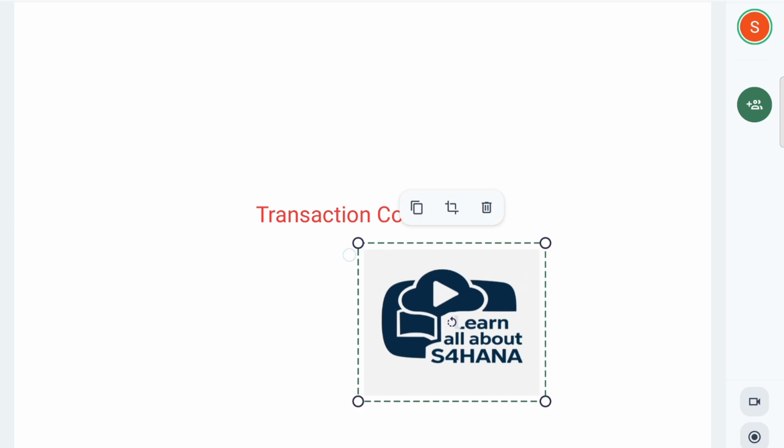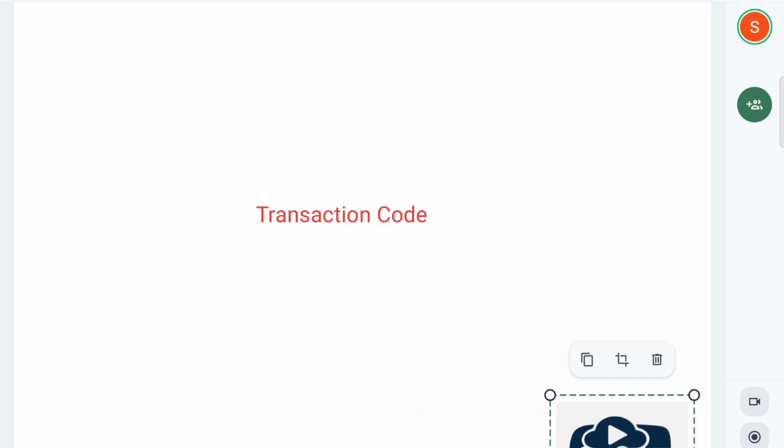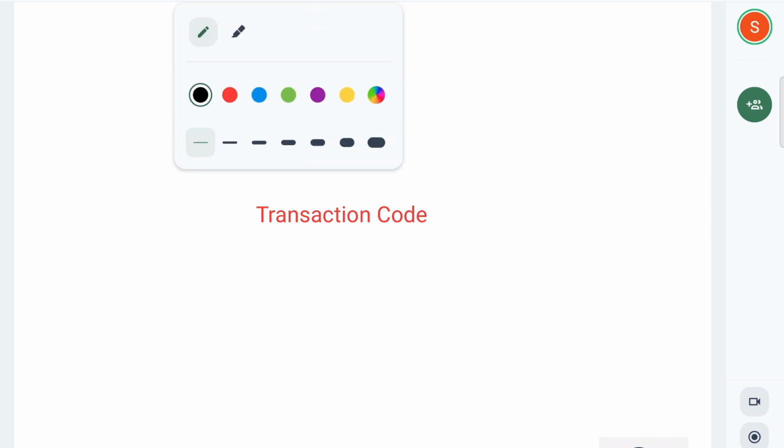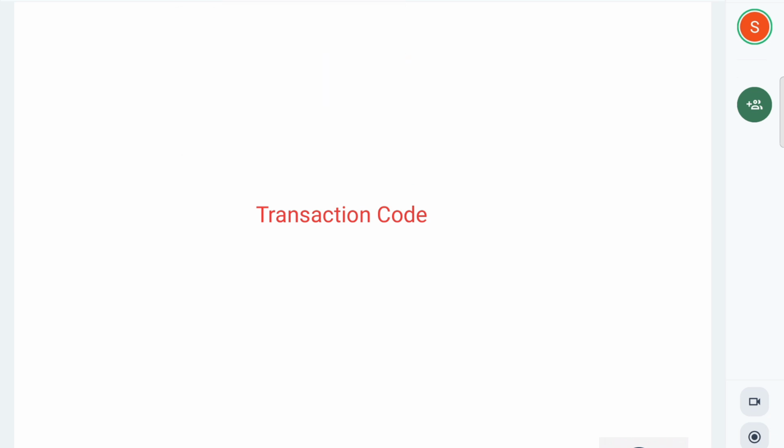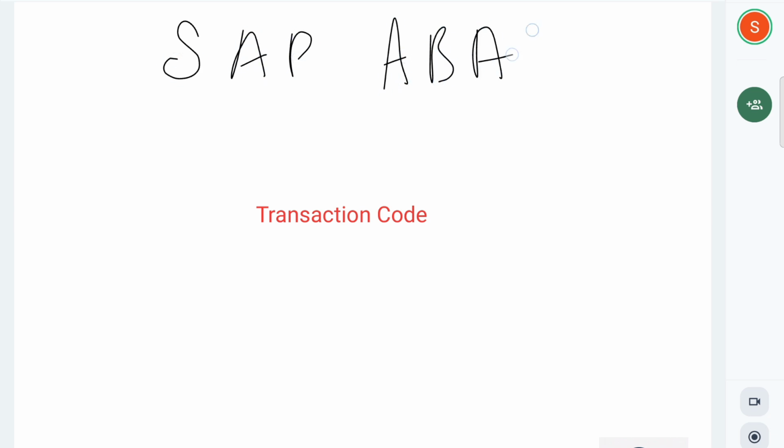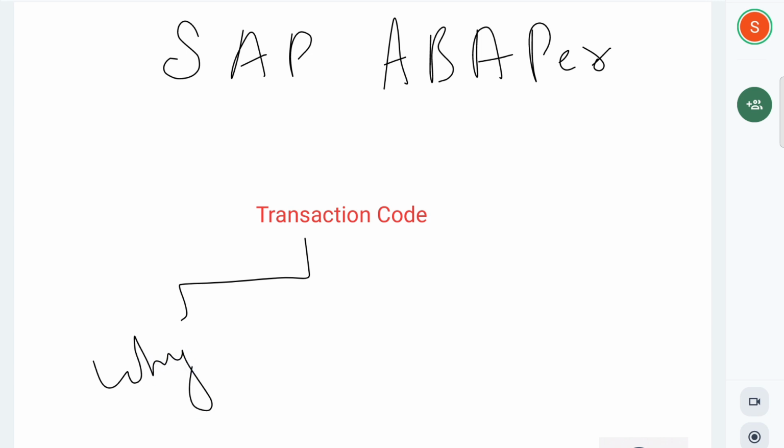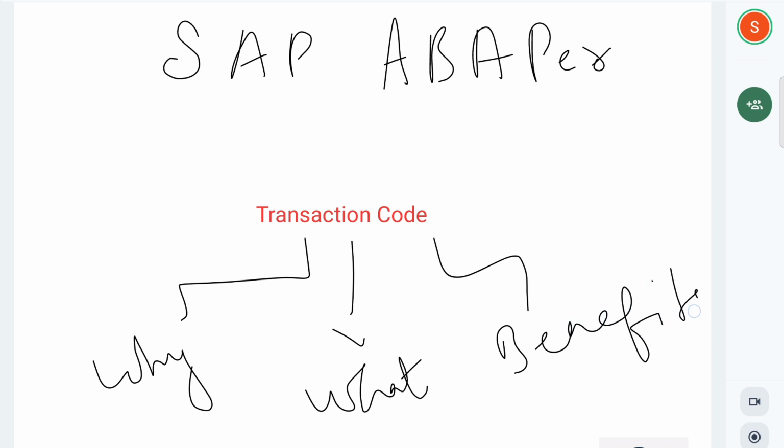Today we are going to talk about the topic transaction code. If you are a student, beginner, or fresher, going to start or already started your career as an SAP ABAPer, then this topic is very important for you. So please watch the full video. Let's start with the questions: why do we need a transaction code, what is a transaction code, and what are the benefits of this transaction code.